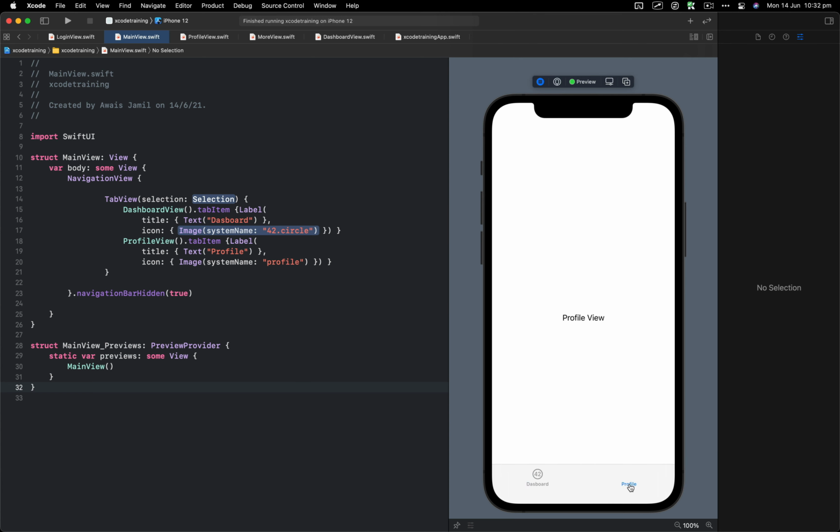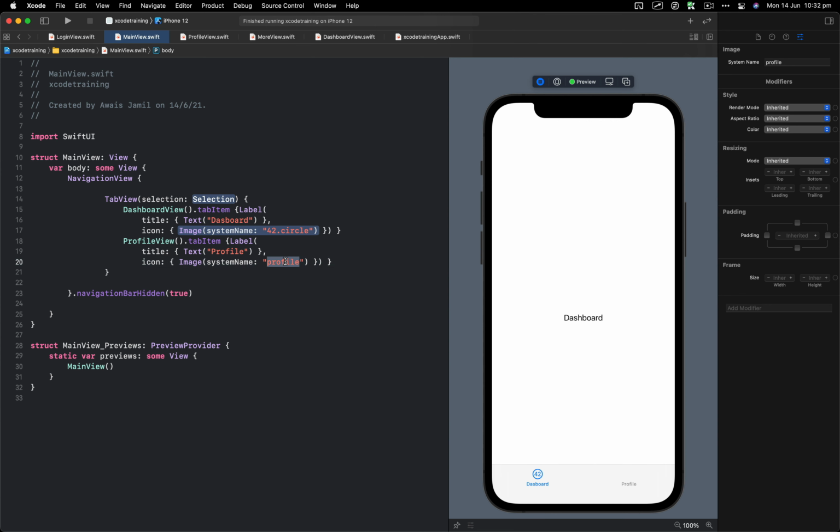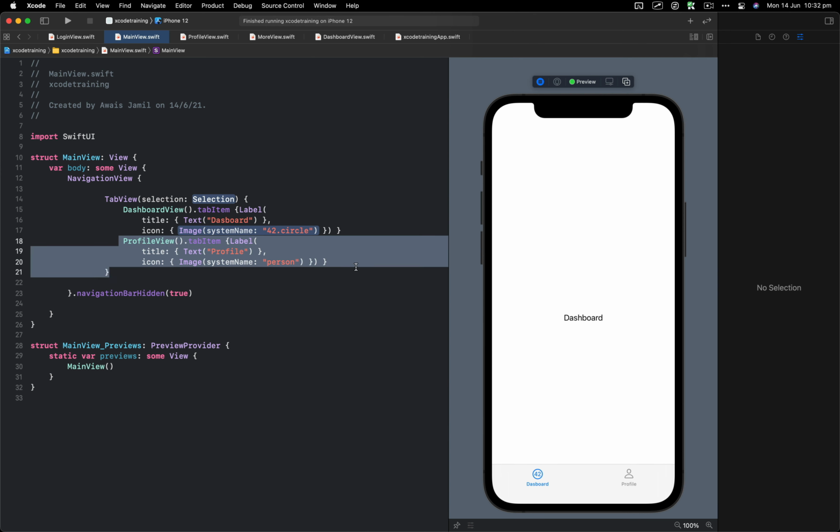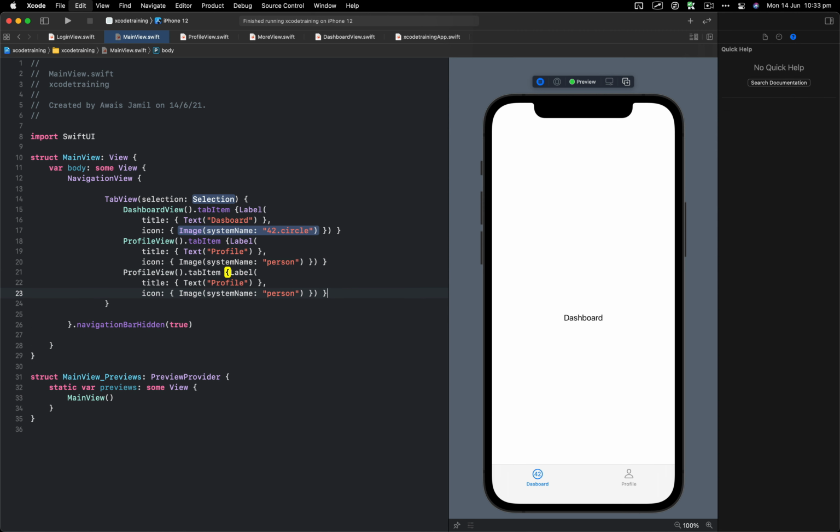But let's see, here we got the profile view. If I click on that, you can see we have that. Instead of the profile, I would like to use person. Let's see if, okay, there is an icon named person. Let's go and copy this again and then paste it.